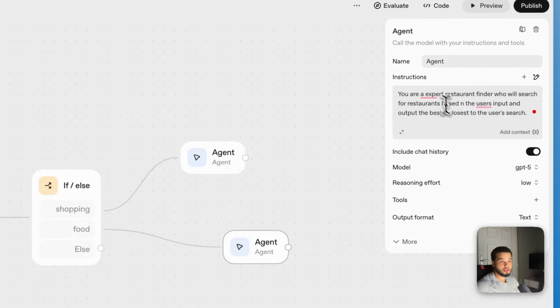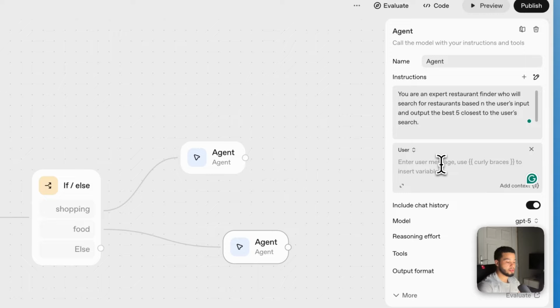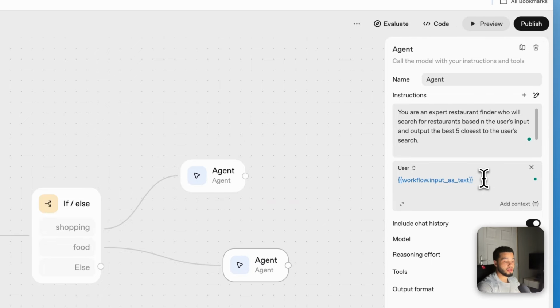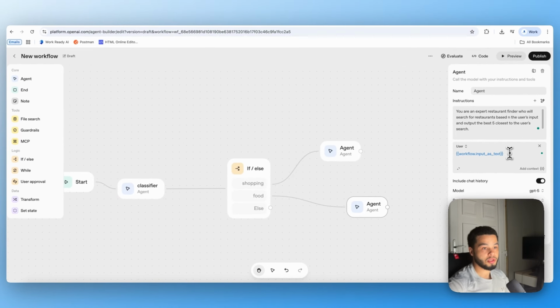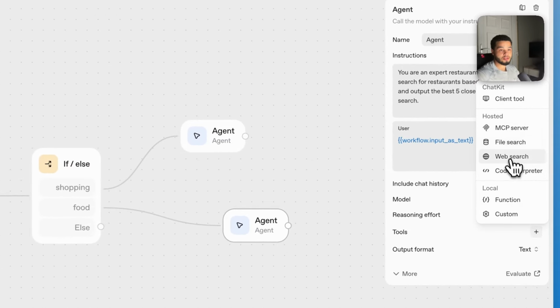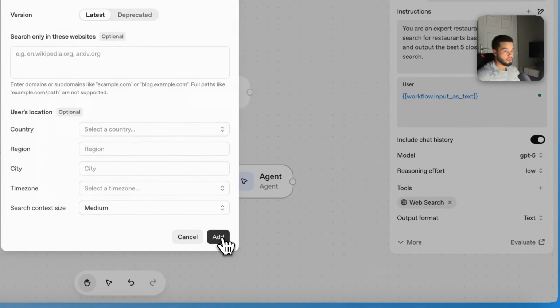Let's just fix the spelling on this really quickly. Let's fix the spelling, and then again we're going to need to give it the user's input. So I'm going to come in here, I'm going to double click this, double click that, and put in the input text. So again, up here you're just going to create a new prompt and then give it the user's input by pressing double curly brackets, and then it will give you that variable. Now down here again, we want to give this access to the web search, so I'm going to click that, press add.